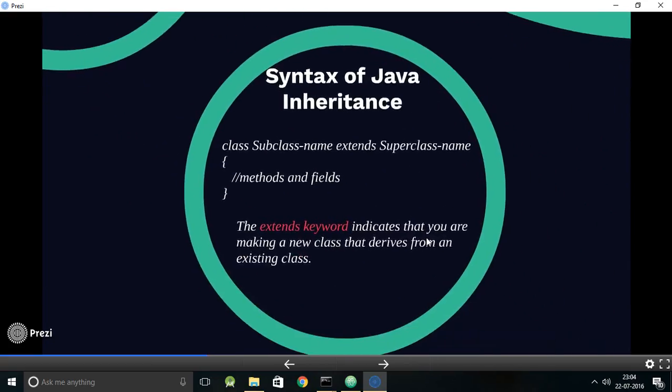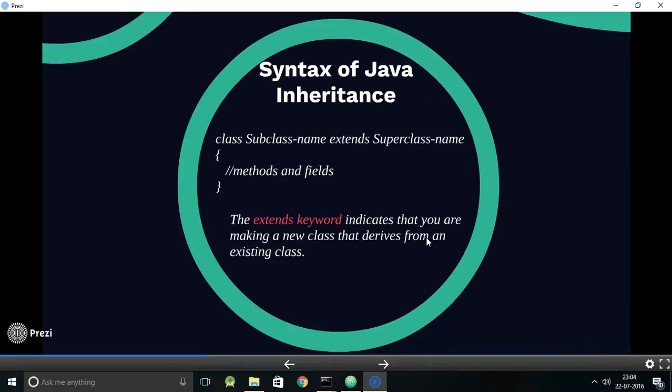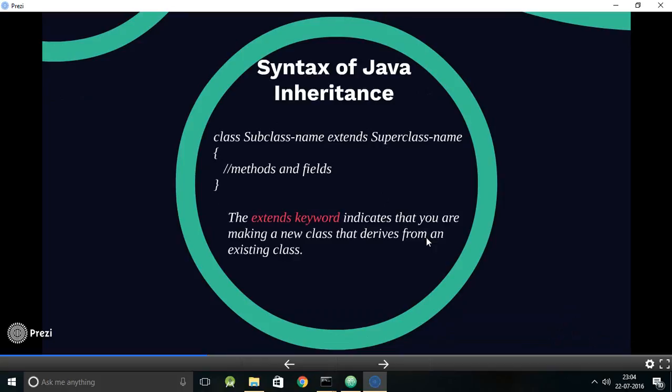So what is the syntax of inheritance? The syntax is very simple. All you need to know is one simple keyword: extends. Let's say there are two classes, class A and class B, and class A inherits class B. How do you write it? Class A extends class B. This is how simple it is to write inheritance in Java.